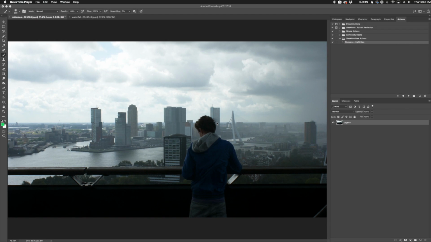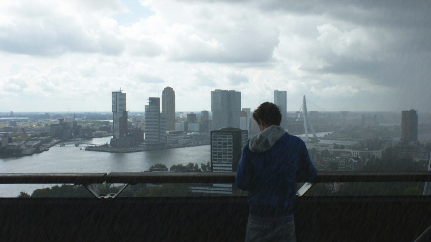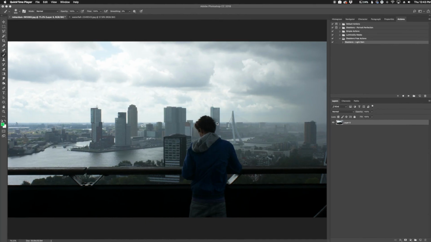In this video, I'm going to show you how to quickly create rain in your photos, but I'm also going to give you a free Photoshop action to do all of these steps in case you just don't want to do it yourself. You can definitely download this free Photoshop action and apply it to your photos.